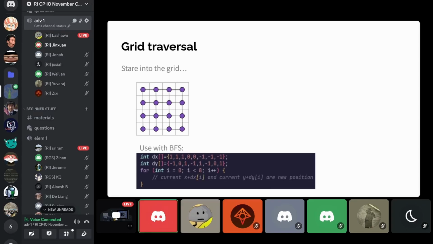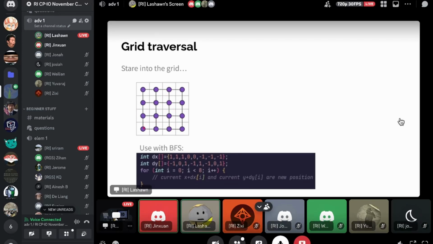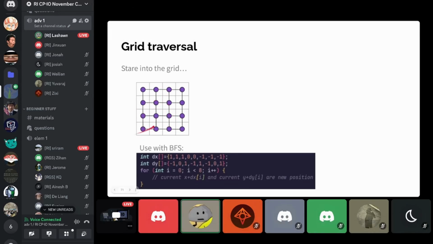Okay, I was on grid traversal. It's basically just BFSing the grid. So you take each cell like a vertex and you take this as the graph.